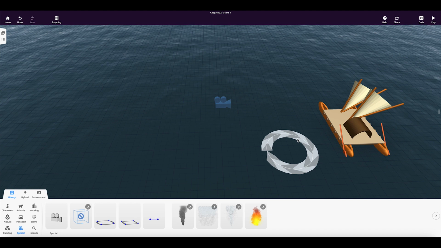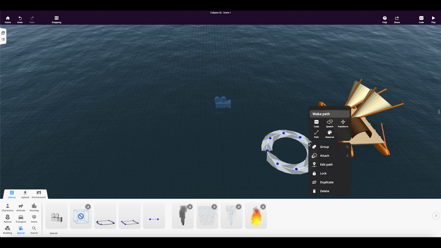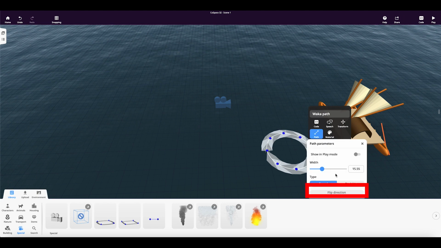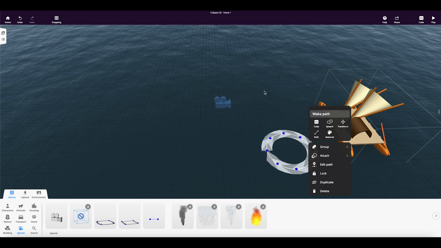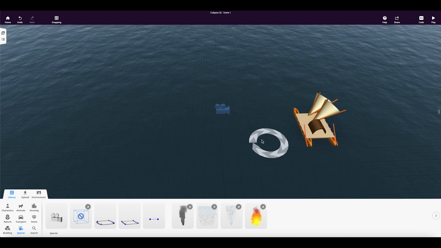If you find that that's not the right way you want it to be, you can double click, and you can click on path. And if you wish to, you can flip direction. So you can click flip direction like that, but we want it the way it was originally. So let's just zoom out.